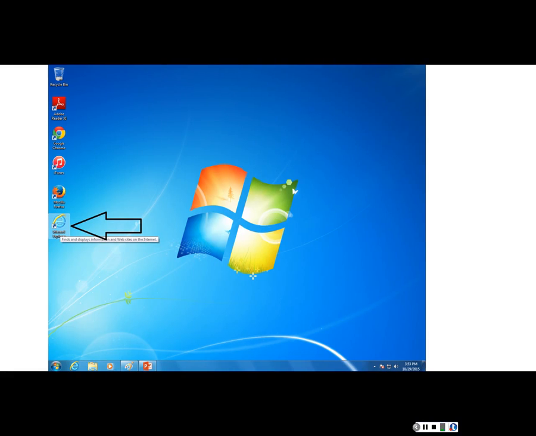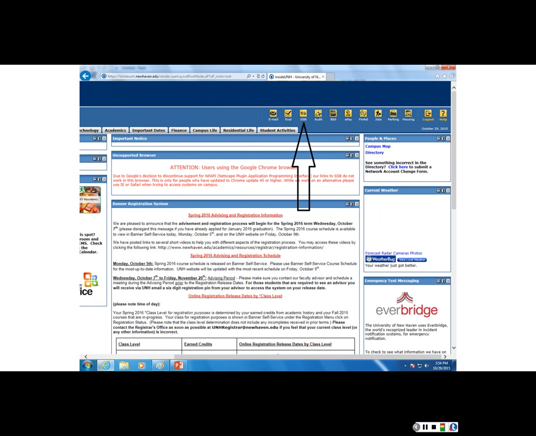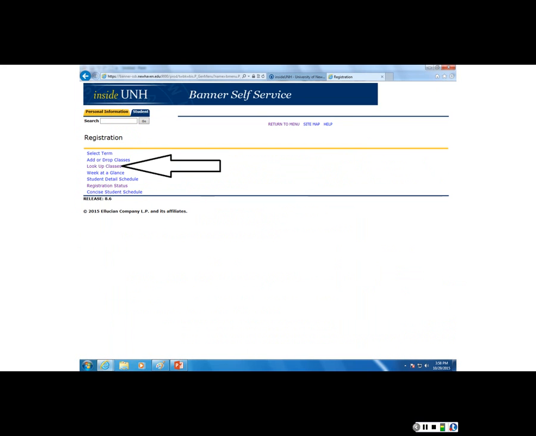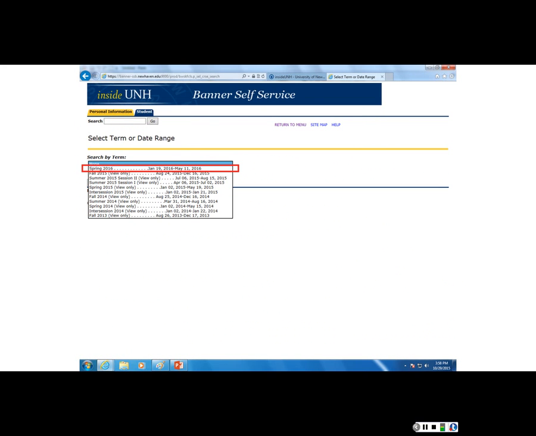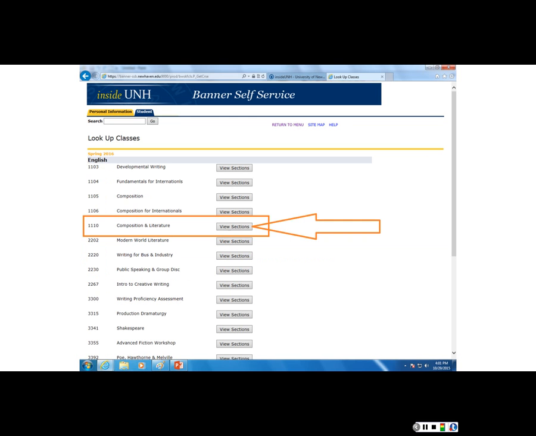Using Internet Explorer and not Firefox or Chrome, go ahead and log on to Inside UNH. Select the SS or the SSB, which is our Banner program, and then select Student, Registration, Look Up Classes for Spring 2016, and then select the department. If you're taking a course in engineering and applied sciences, you'll see that. If you're taking Calculus 2, it'll be under mathematics. If you're taking composition and literature, it'll be under the English department, and so on. So you find the department that houses the class, and then you select Course Search.